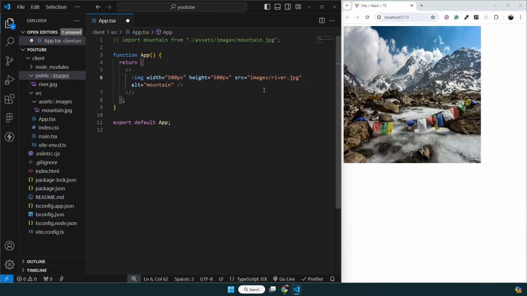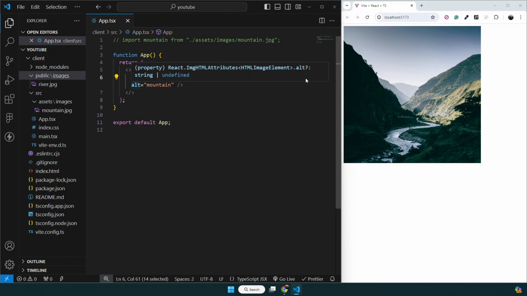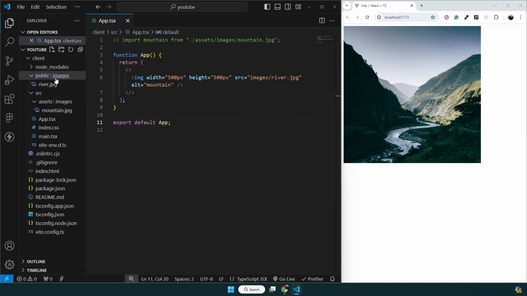Okay, and if you save it, you can see we didn't import anything, but we still get this image river.jpg from this public folder. So the difference is, if you put the image file anywhere besides this public folder, you have to import it, but if you put it in the public folder, you don't have to import it. Okay, so that's the difference.